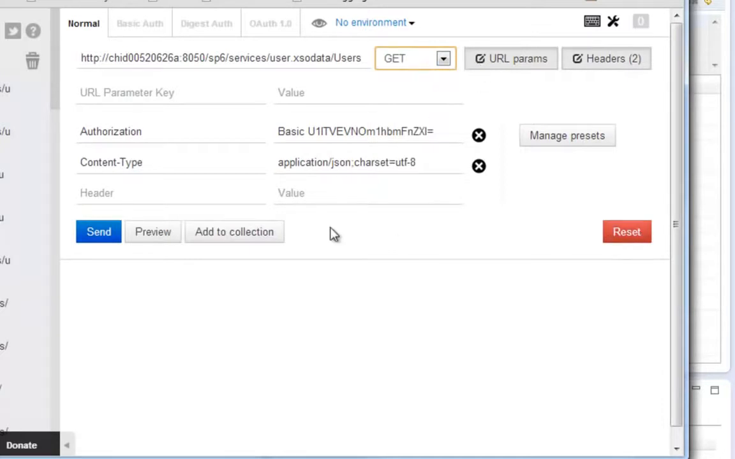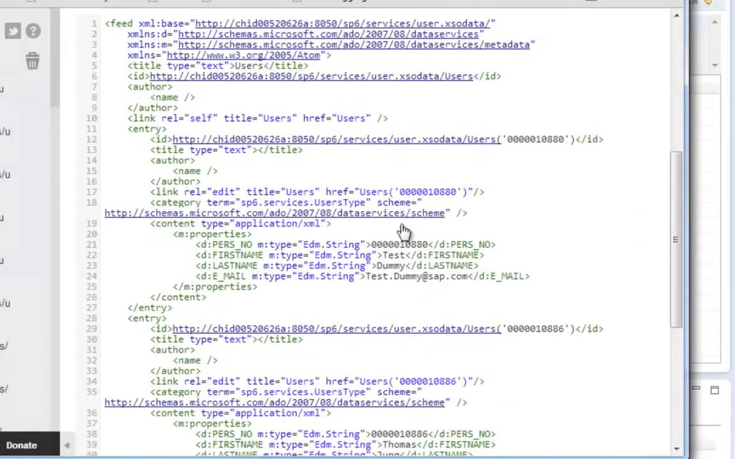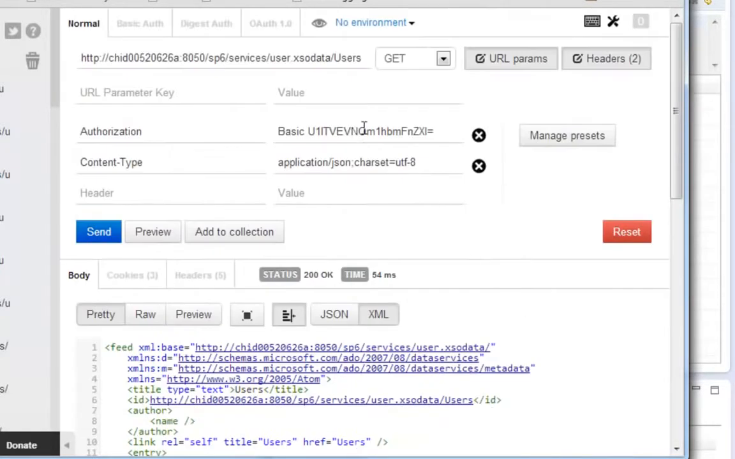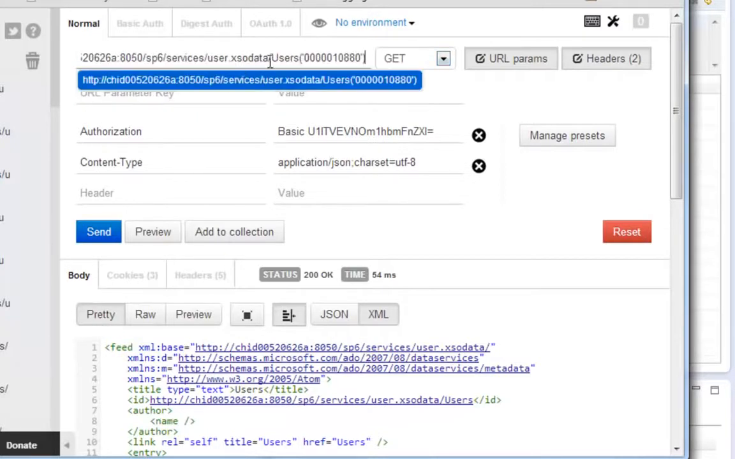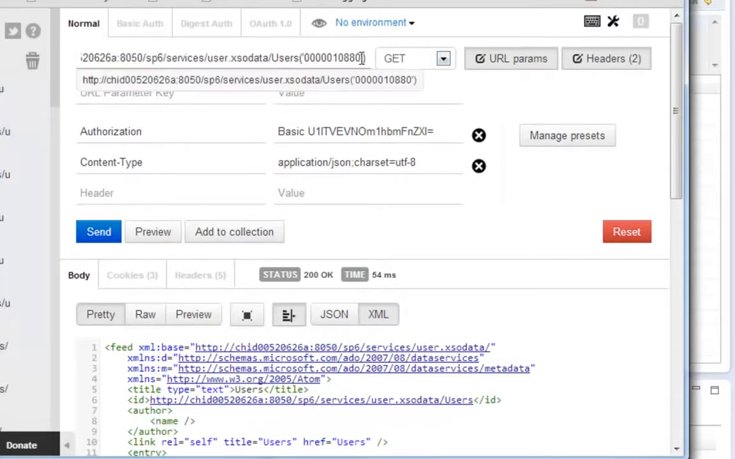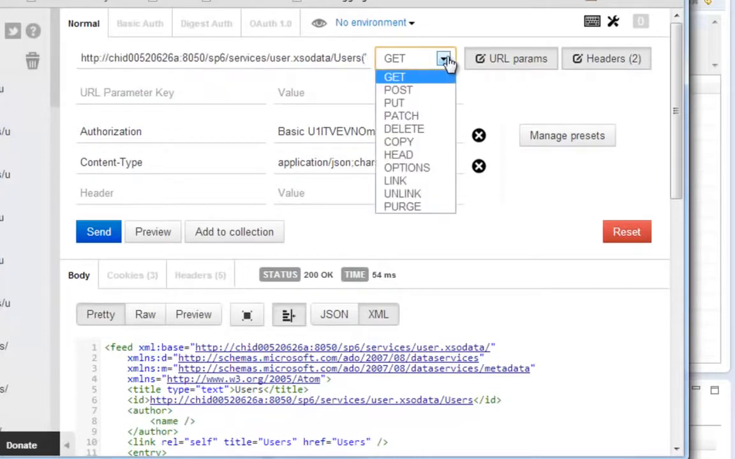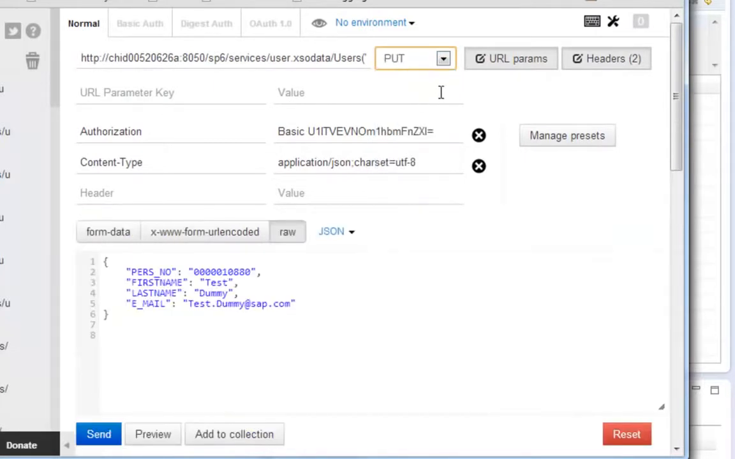I can do a GET, and what I really want is this part of the URL that says users, which then loads this particular record. Because what I want to do now is update this record. So to update it, I need to change my URL to point to the record that we want to update. There we are. So users, then this personnel number, this key. POST will do a create, but PUT will do an update. So I'm going to change it to PUT, and then I'm just going to change some of the data here.